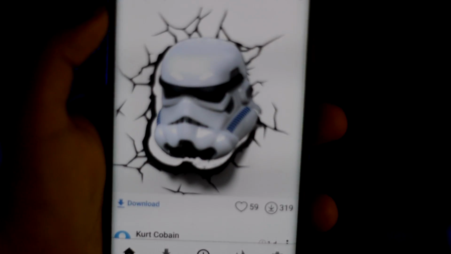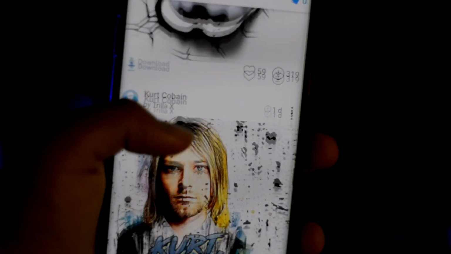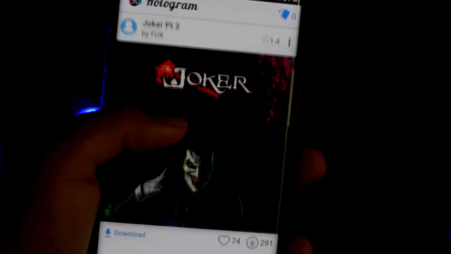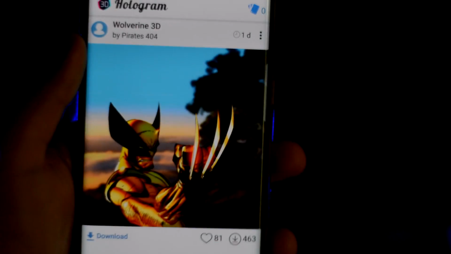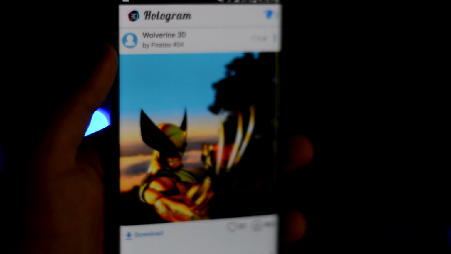You can download many wallpapers, and the best part is you can make wallpapers on your own, choosing layers to make the 3D wallpaper. The wallpapers are great as well, and you can snag some good wallpapers from this app, so you should definitely try this app.